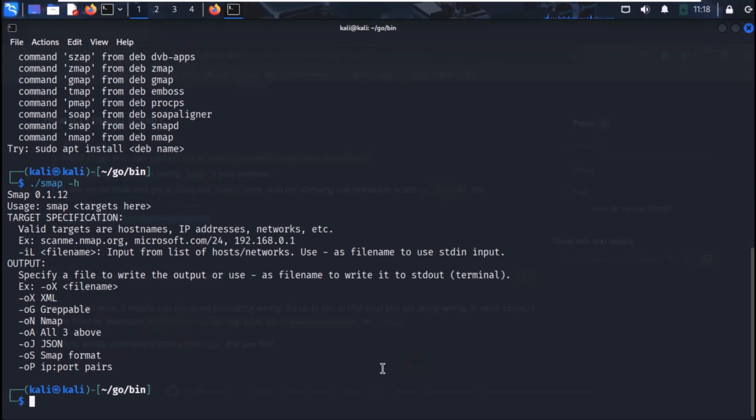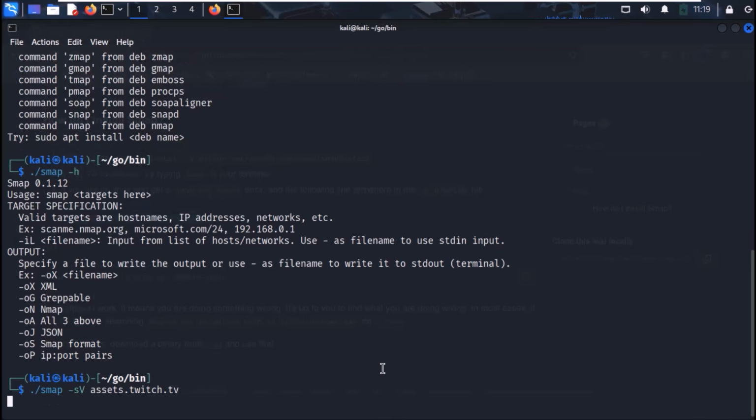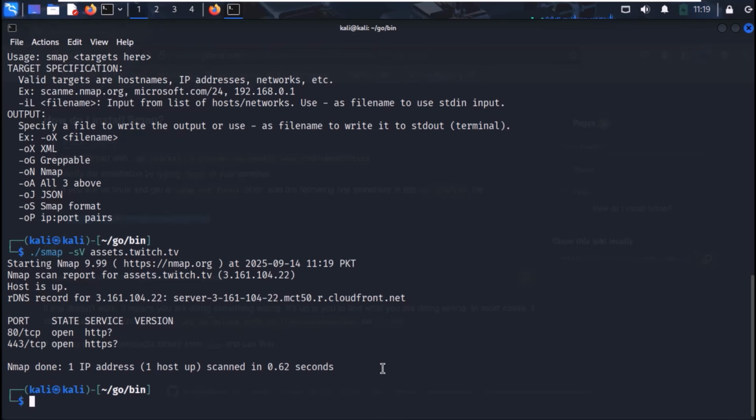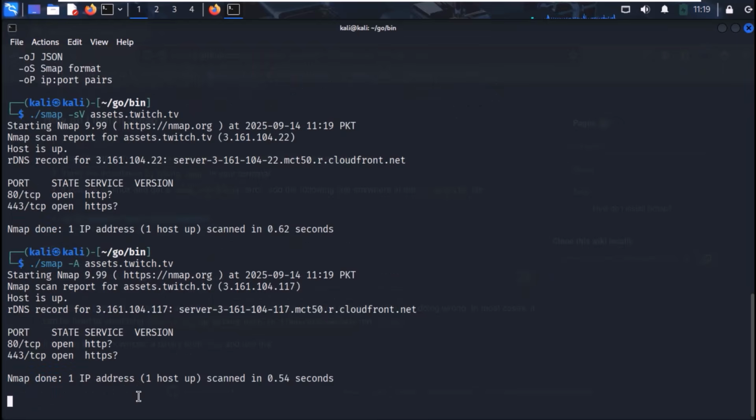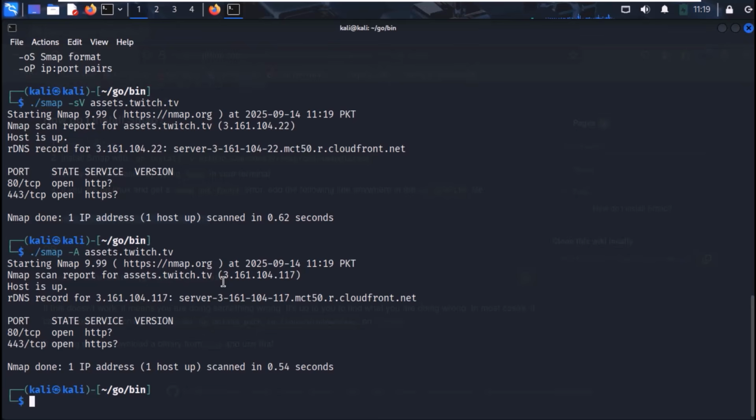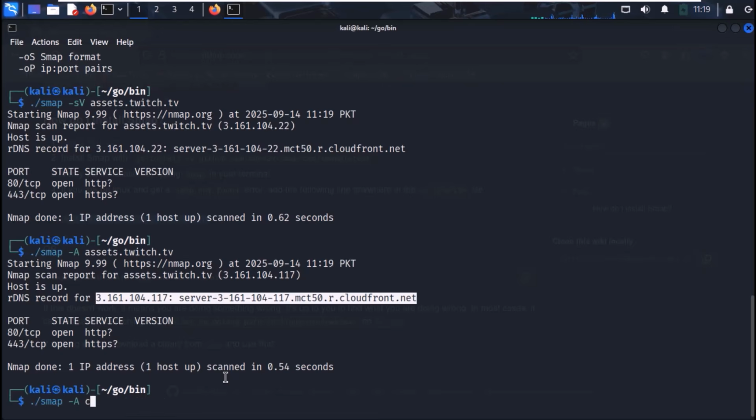Now I'm going to scan a Twitch subdomain. Instead of typing nmap, I'll type smap -sV assets.twitch.tv. As you can see, the output looks just like nmap. It shows open ports and the services running on them. But remember, this scan was completely passive. SMAP simply queried Shodan's database for its latest information on this host and formatted it for us. It's an amazing tool for getting a quick overview without revealing your activity.